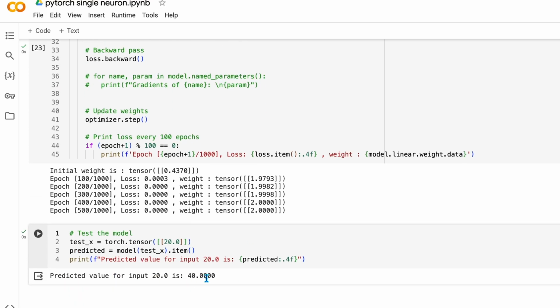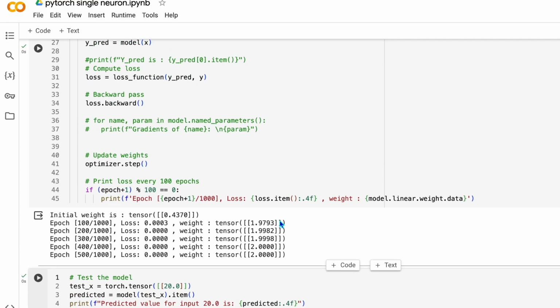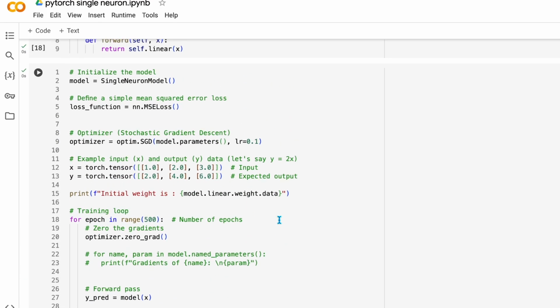That's the example with a single neuron, and this is the code. I am also going to attach this code as an attachment in the video, so you can find it there as well.